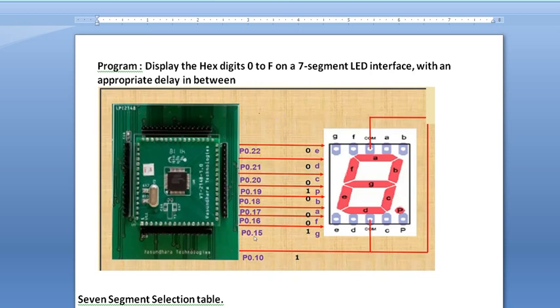Good morning guys. Today we are going to discuss the lab program: display the hex digits 0 to F on a 7 segment LED interface, with an appropriate delay given in between the digits displayed on the 7 segment LED display. Okay, now this is the program.